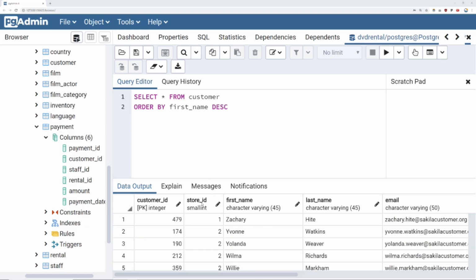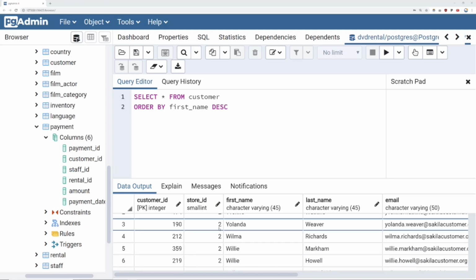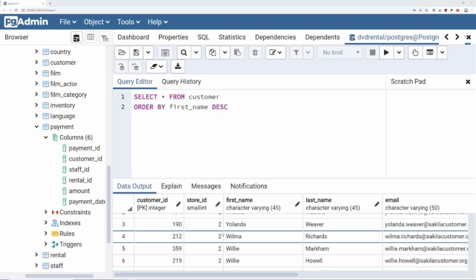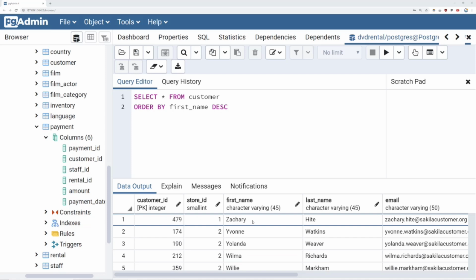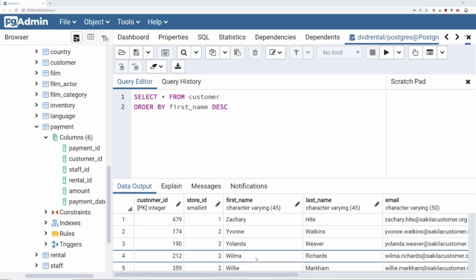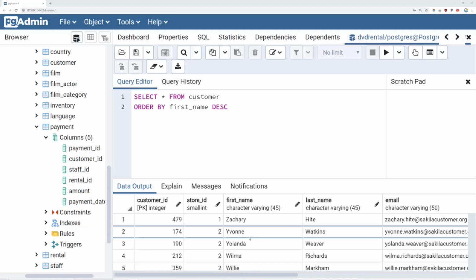Now notice here that we have different store IDs, and we also have duplicate store IDs. So we have store ID 1, store ID 2, and store ID shows up multiple times. So we have multiple entries for store ID, which basically means that this particular customer, let's say Zachary Height, goes to store ID number 1. And this second customer, Yvonne Watkins, goes to store ID number 2. So there's Yolanda, Wilma, etc. What we could do is first order by the store ID to get all the results per store and then organize it by first name.